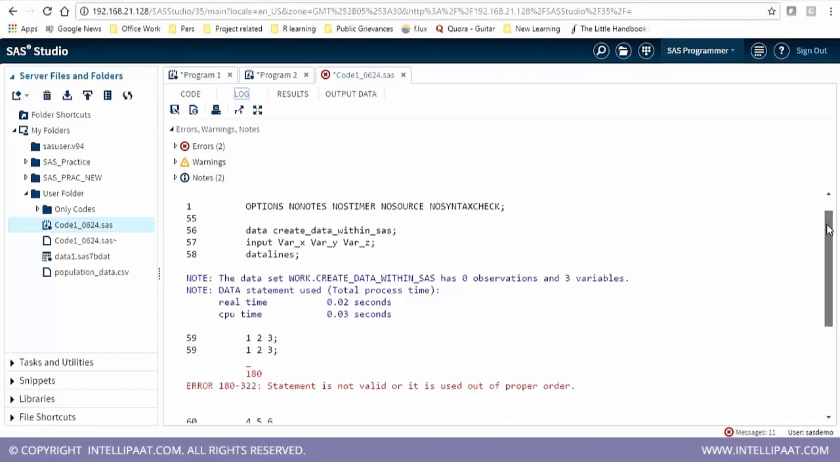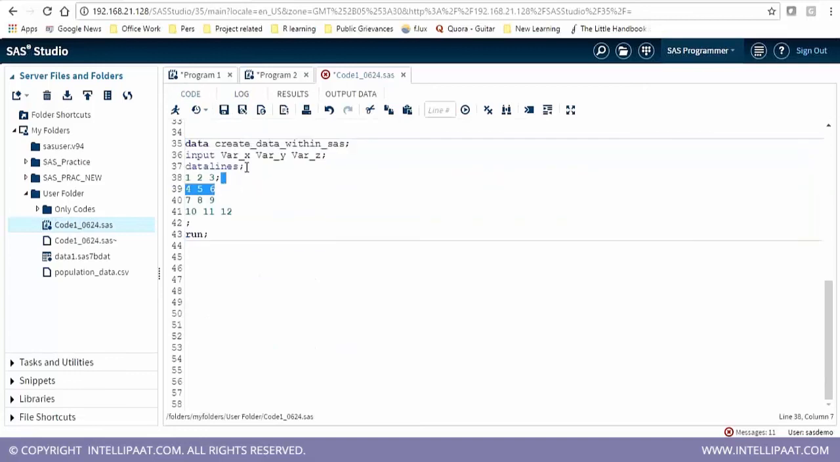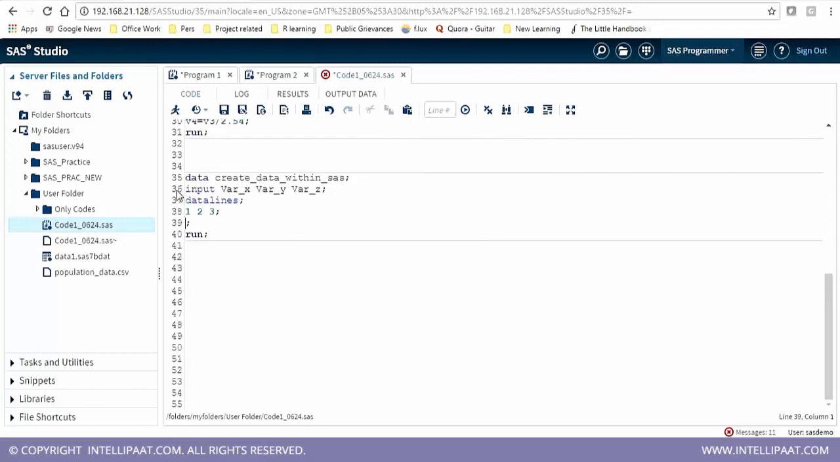So now it displays down below that the statement is not valid, or it is used out of proper order, right? Because after data lines, it was expecting certain lines of code. Let's say we remove this, okay, then it probably might have run fine. Let me run this.